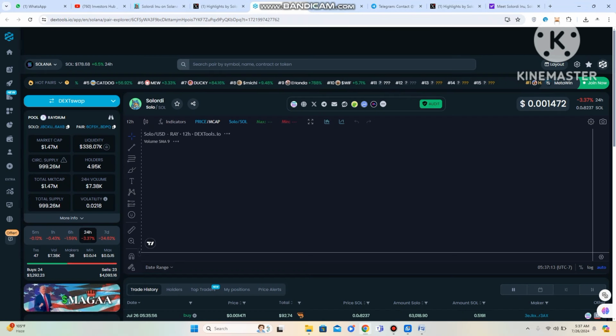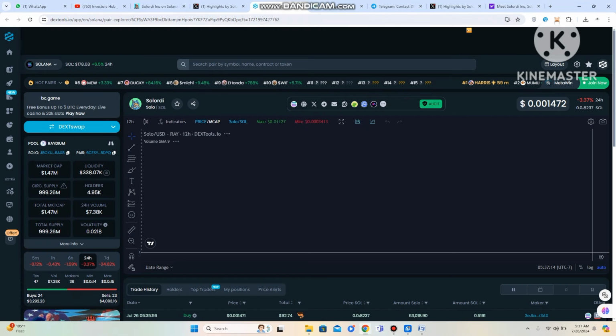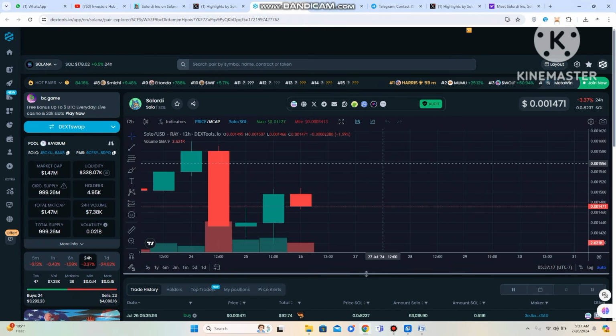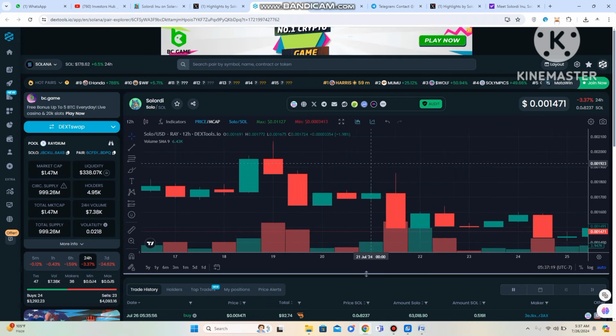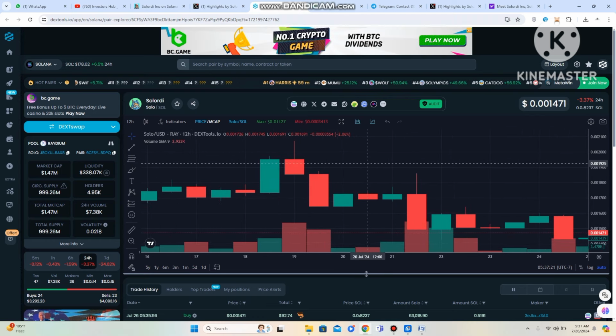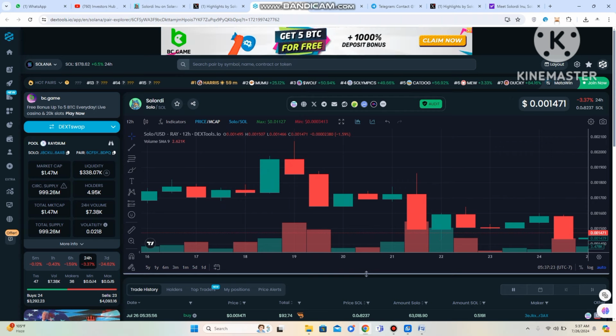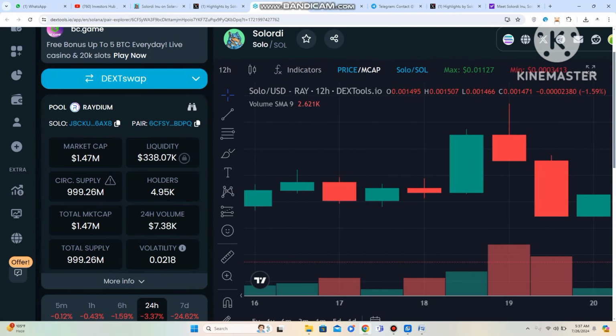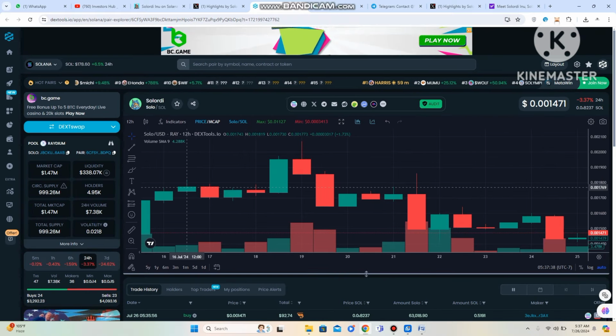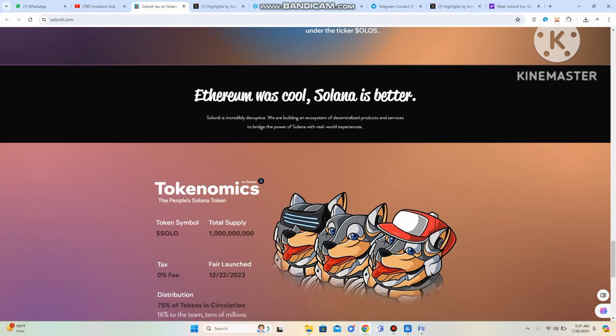So my friends, now you can check out, this is Solordi Inu on the DEXTools. The price has been increased, and you can also check out the recent prices at which people are buying this token. And you can also get some information about their total token circulating supply, how many people are holding this token for their future prosperity. So you are also going to invest your money, because this is an opportunity for you that you should not miss out, and you have to grab this token for your future income.